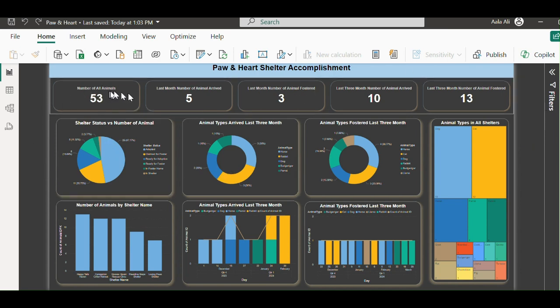Here is the number of all animals and the number arrived and fostered in the last month, also the number arrived and fostered in the last 3 months. Then here I use the status, and here the number of animals by shelter name. There are the shelter names and the number of animals in them.